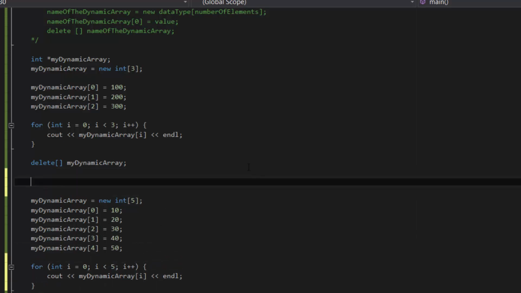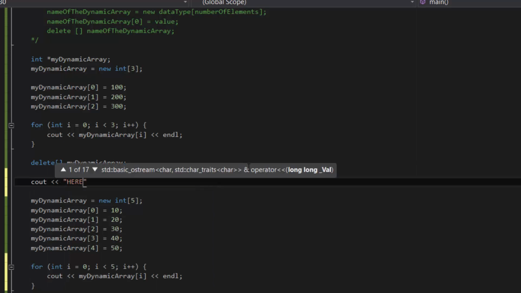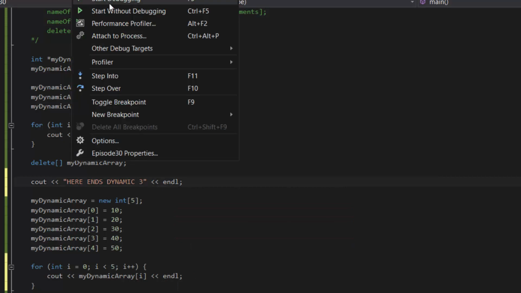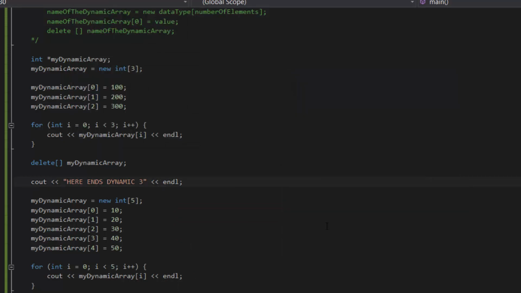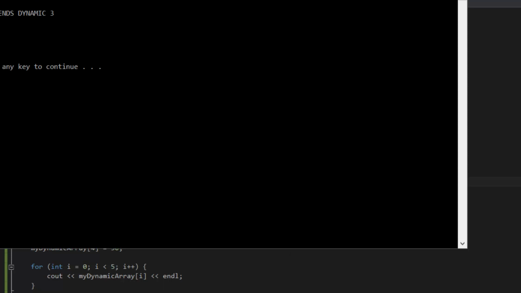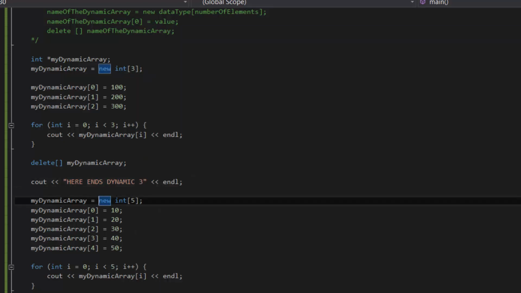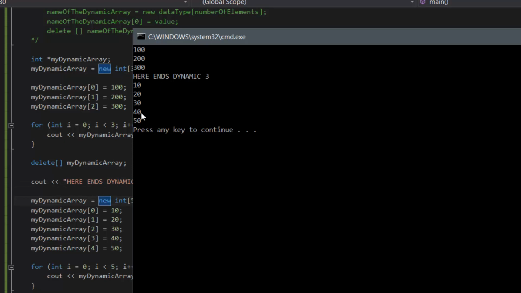then let's do a cout in between. So cout here ends dynamic 3, just so we know where it ends. Okay, so if we compile and run this program again, we should see 5 values after the 3. And as you can see, it shows 100, 200, 300, which is the first few parts of our code, followed by the cout that marks the end of that, and then the 5 values, which readjusted the size to 5 elements. And as you can see, it shows 10, 20, 30, 40, 50 without any problem at all.